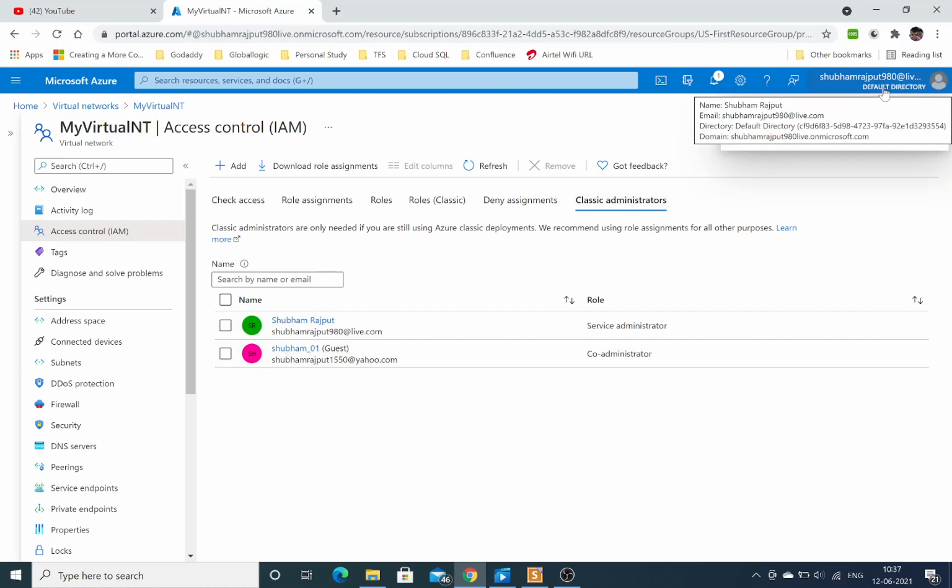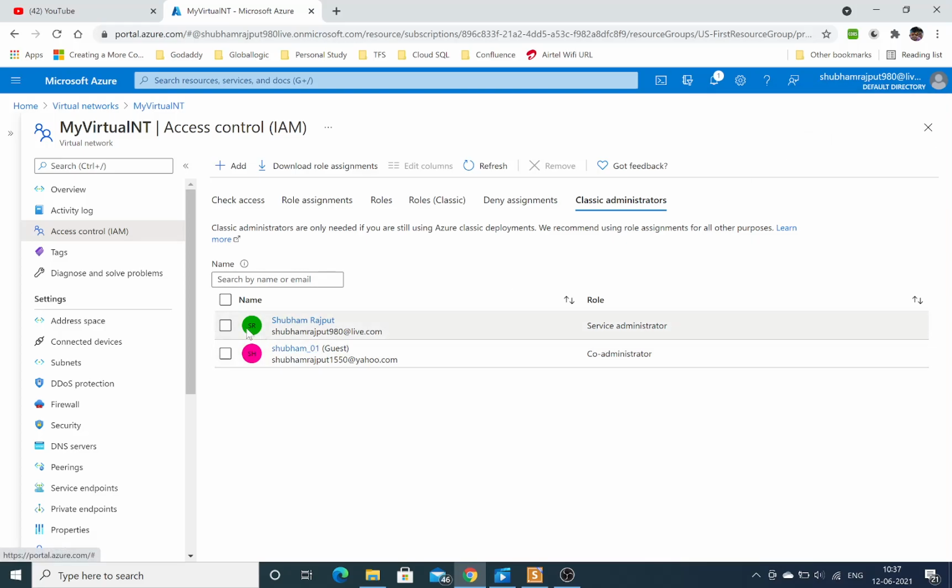Actually, right now it is a co-administrator role, so it already has the same capability, because a co-administrator can manage and check the resource. So there is no need for that also. But in a real-time scenario, we don't make all users co-administrators.